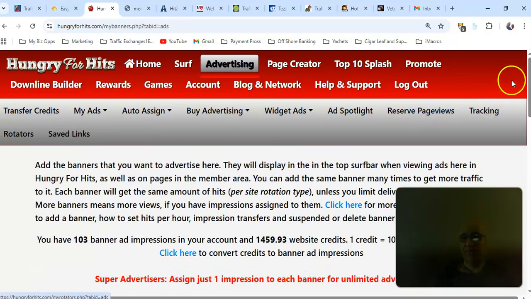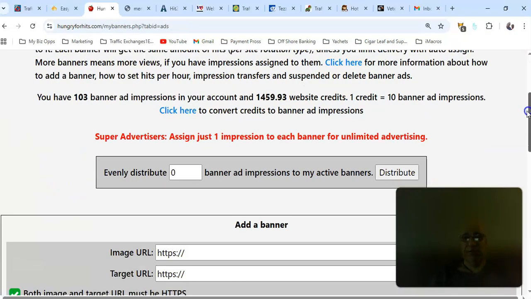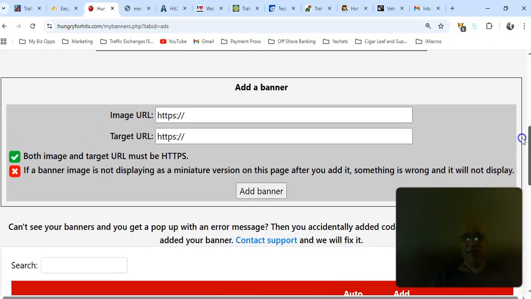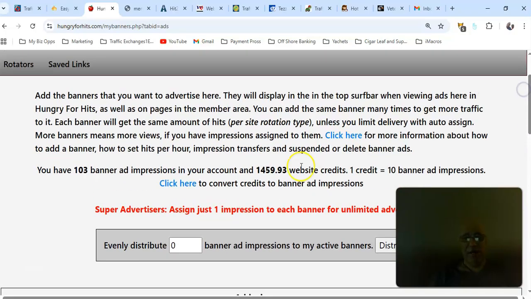Okay, what else? You can add banners. I think I have banners here somewhere. I do have banners. Okay, and so I have 101 banner ad impressions, or you can use your credits and convert them.